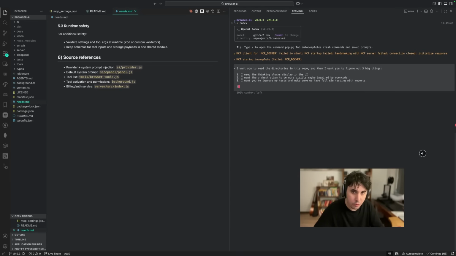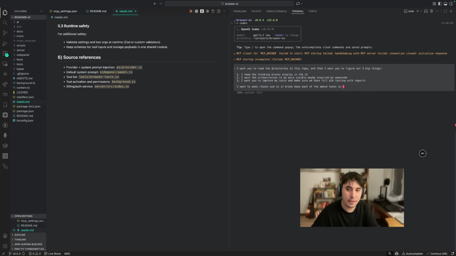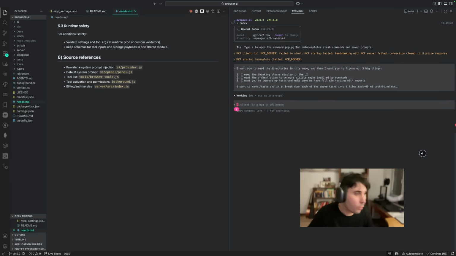Then I want you to make /tasks, and in it, break down each of the above tasks into 3 files. So task 00.md, task 01.md, etc. So why do we do this?